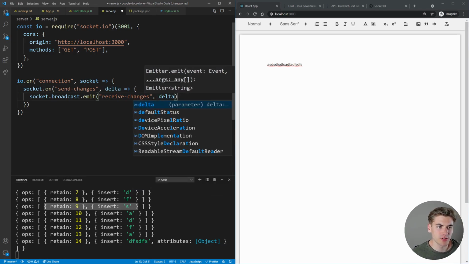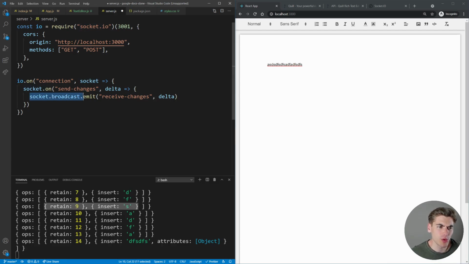And all that this code does right here is it's saying, okay, on our current socket, we want to broadcast a message to everyone else except for us that there are some changes that they should receive. And here are those changes.